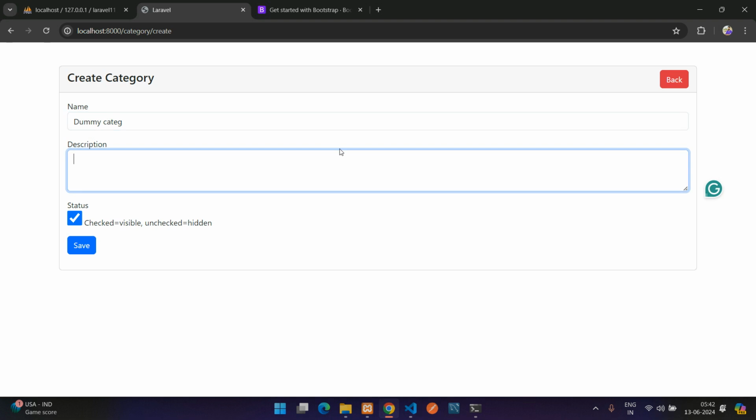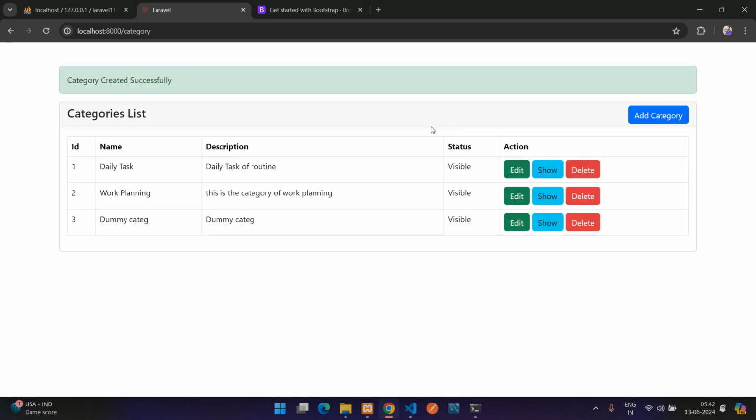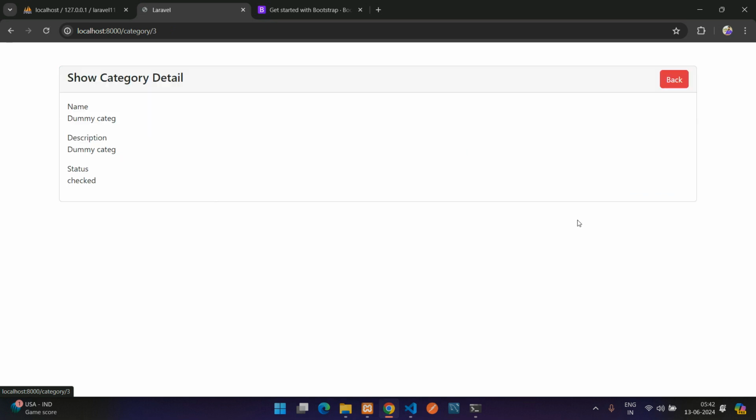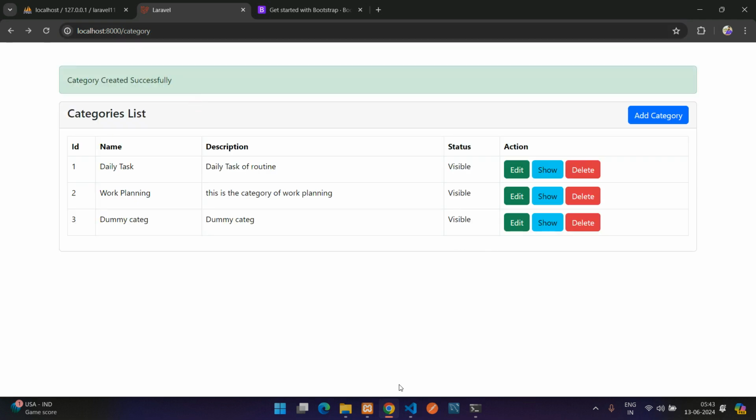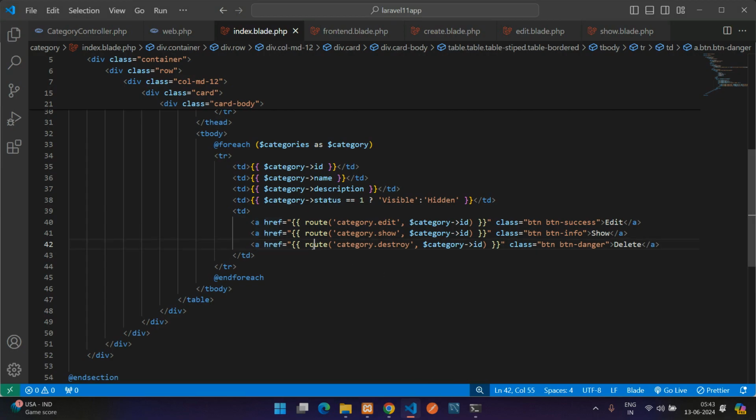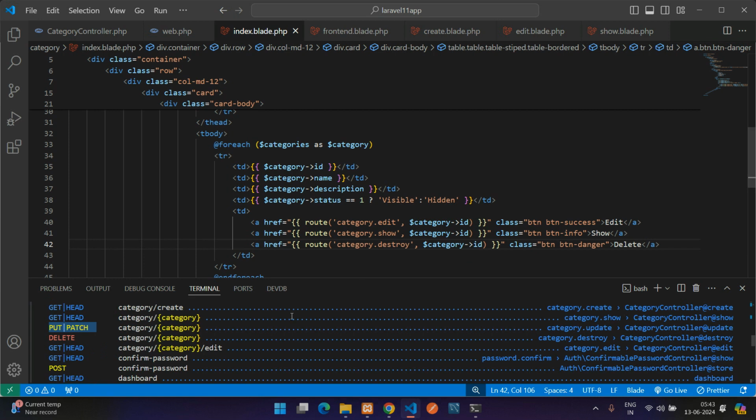Okay, paste it. So yes, now let's click on this delete button. So here you see it goes to the show part instead of deleting it, because it is understanding as a get method. To make understand as a delete method, you have to add a form tag. So for that, let me just show you here on this delete. So here category dot destroy, it is asking for delete method here.